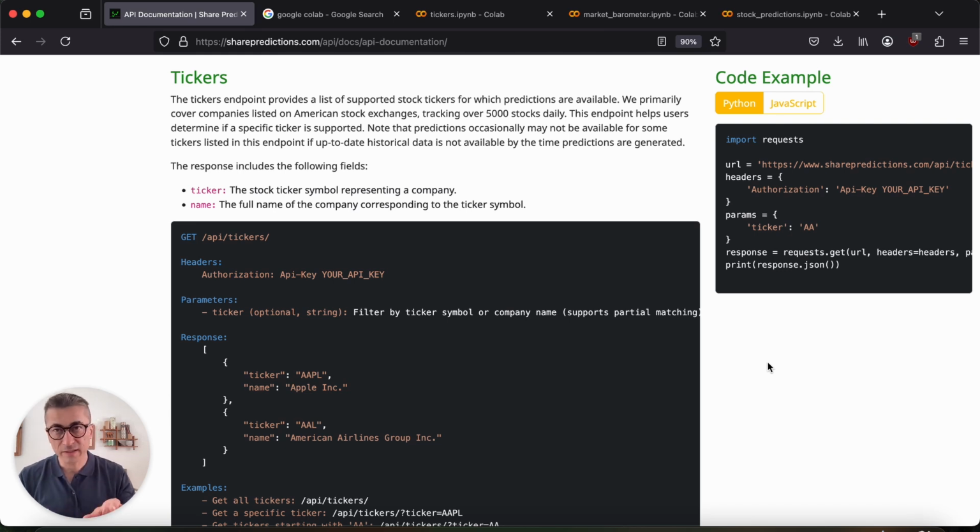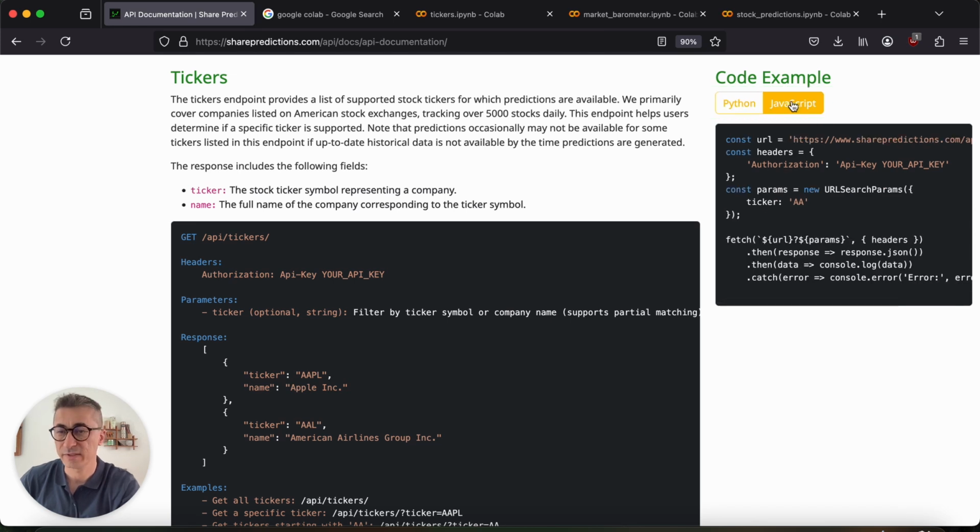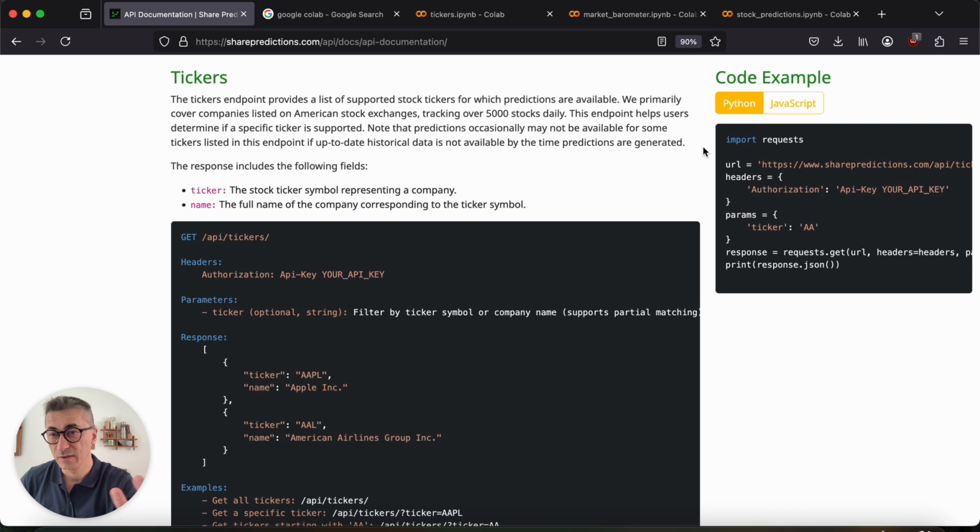So the tickers endpoint here is supposed to give you the list of tickers, as mentioned, but there are different ways of using this endpoint. On the right-hand side here, you see a code example. There are two different examples here, one with Python and another with JavaScript, depending on your choice. You can also use the service with another programming language as well.